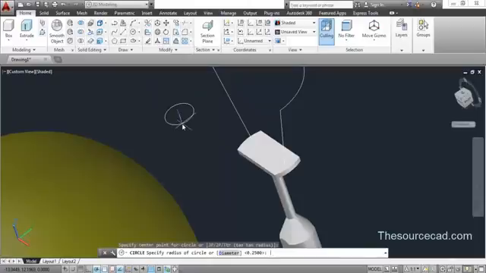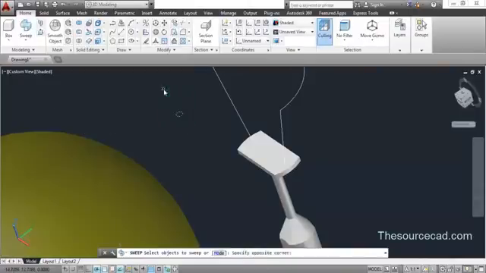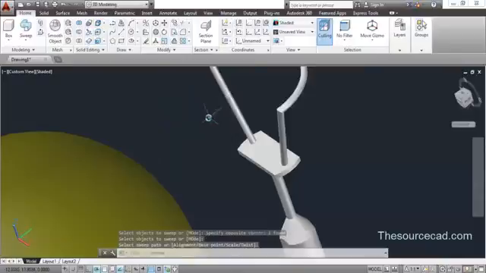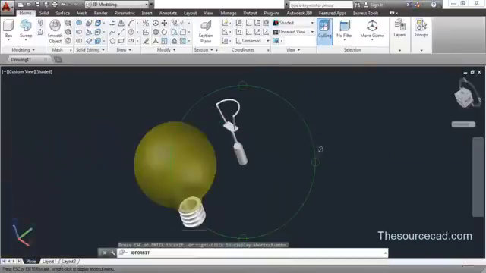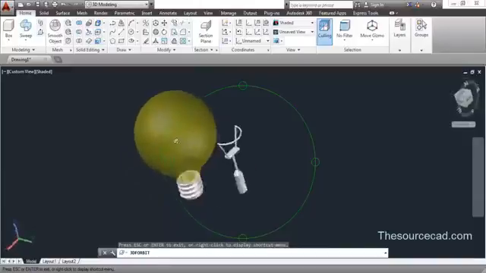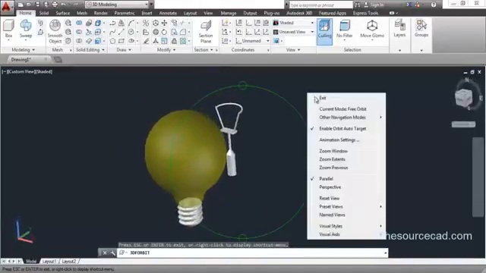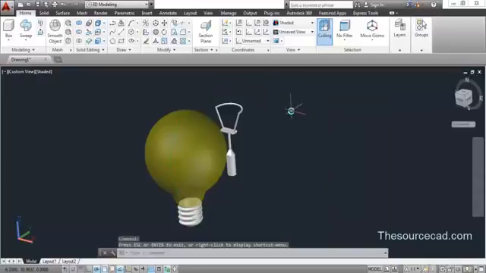Now make a circle with the radius of 0.1 unit and go to sweep tool. Select the circle, enter, and now select this profile. And here we have a thickness added to our filament. Okay, now all we need to do is move it to the center of this bulb.